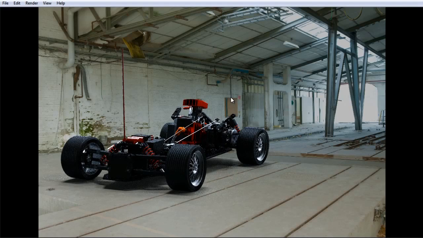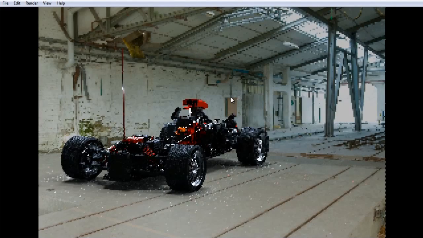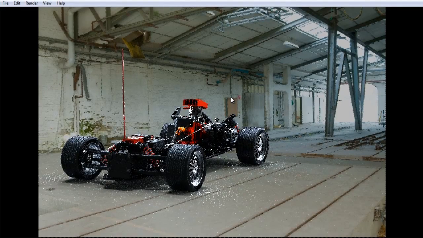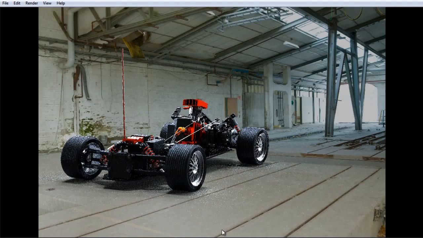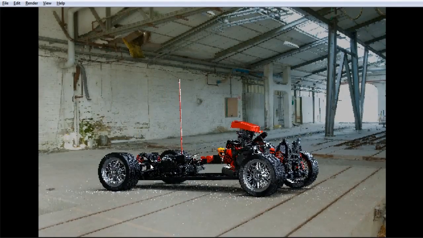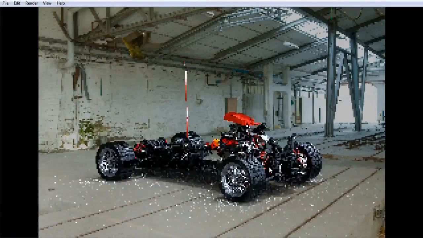Now, I can still adjust my environment brightness. So I can use the up and down arrows. And you can basically position this model in any way you like inside your background image.